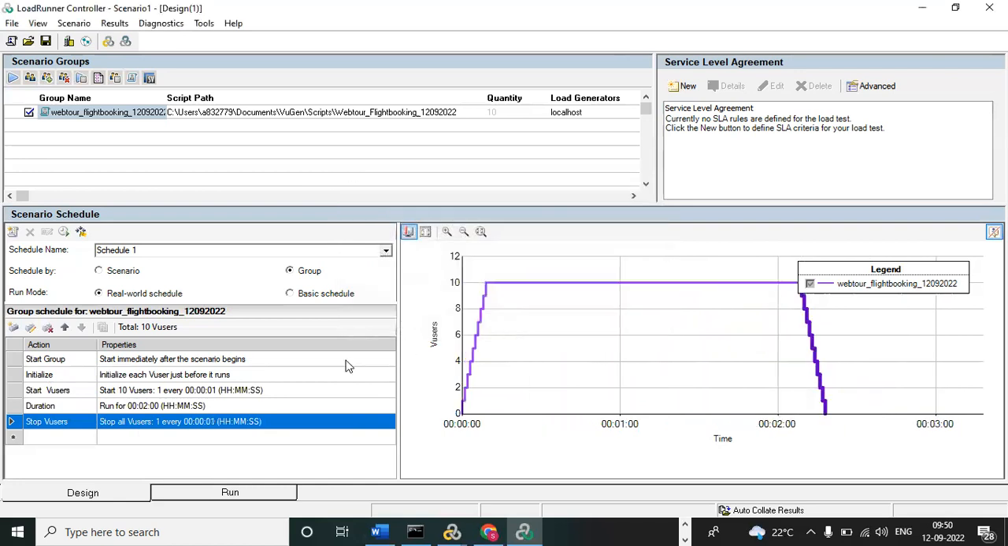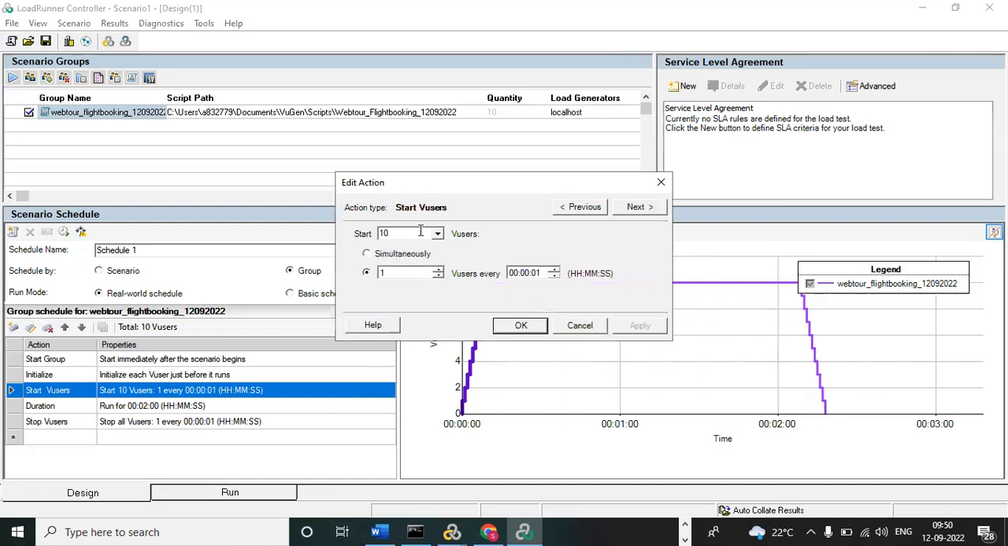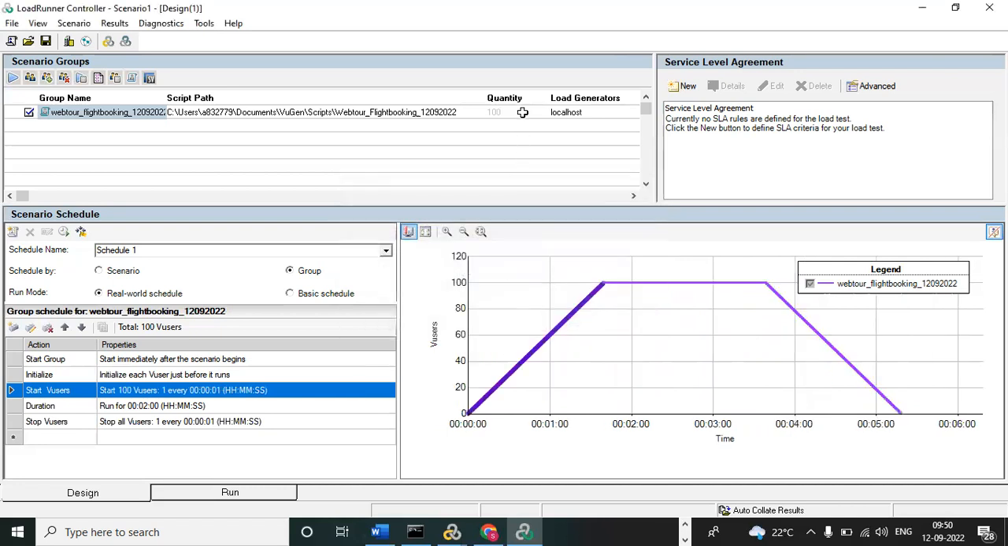We'll discuss the stop condition later, but you understand how many users we are designing. If you want, you can give it here. You can observe if you give 100, it will highlight the quantity.